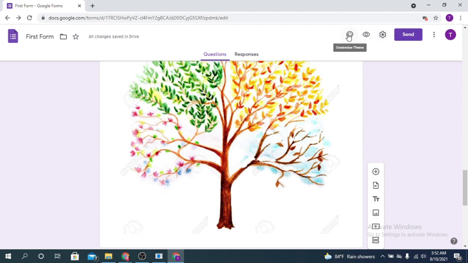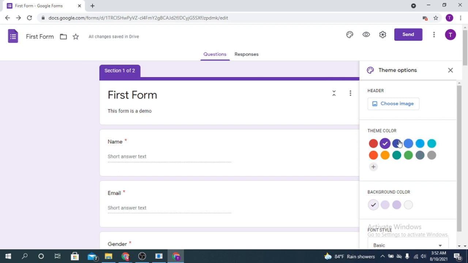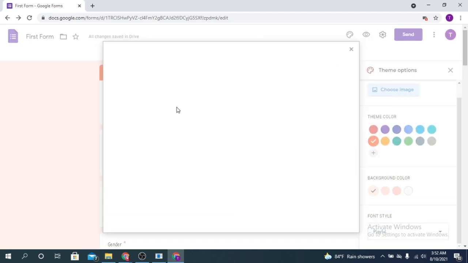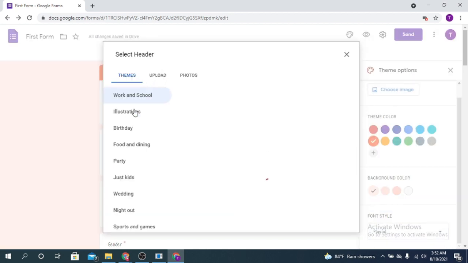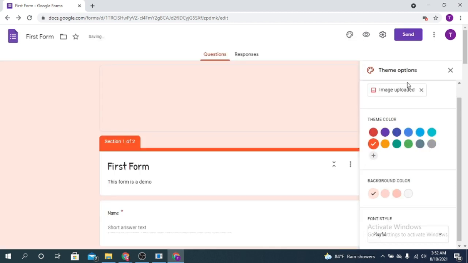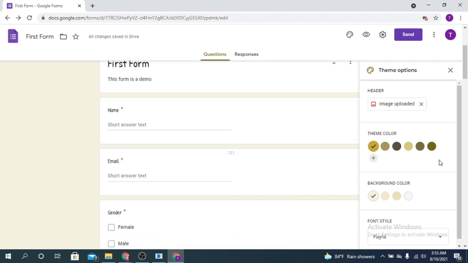Okay, now you can customize your theme. Like this theme is purple in color, you can make it green, you can make it blue, you can make it gray, any color you want. You can also change the font style. You can also choose an image. Then the image will be inserted here.